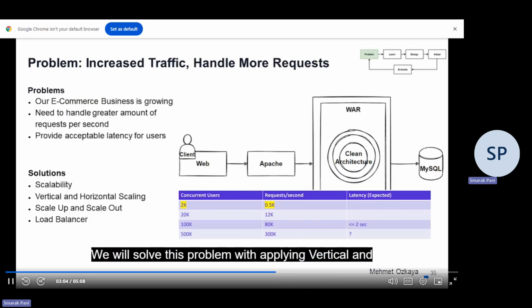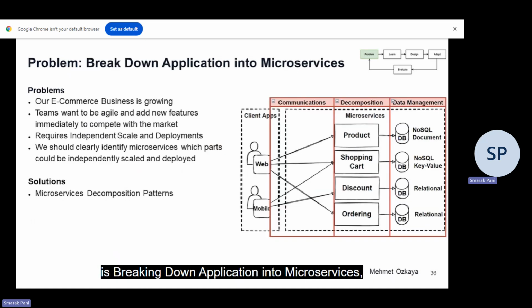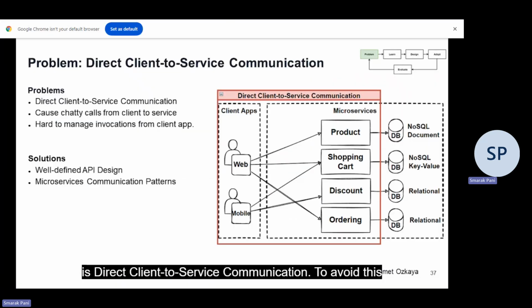We will solve this problem with applying vertical and horizontal scaling. And second problem is breaking down application into microservices. We will solve this problem with learning microservice decomposition patterns. And another problem is direct client to service communication. To avoid this communication, we will learn microservice communication patterns.